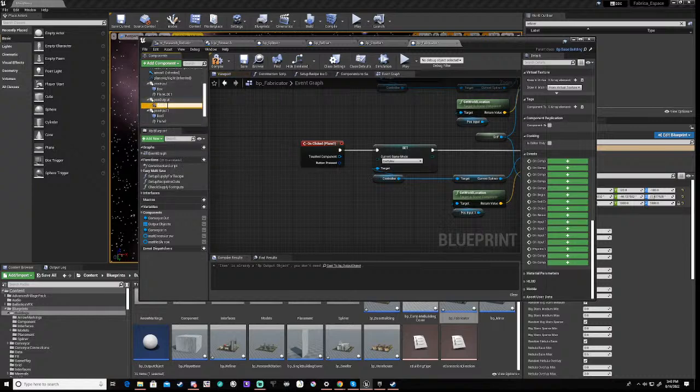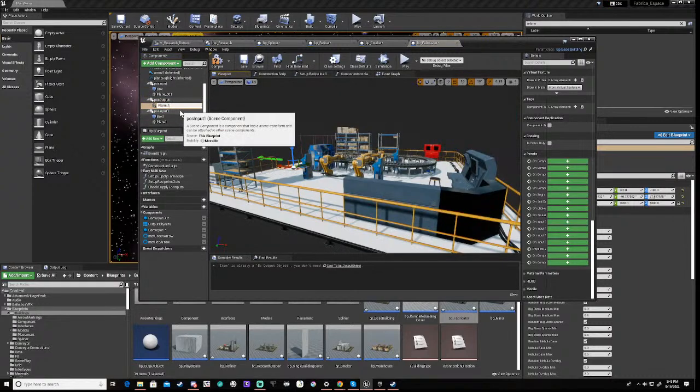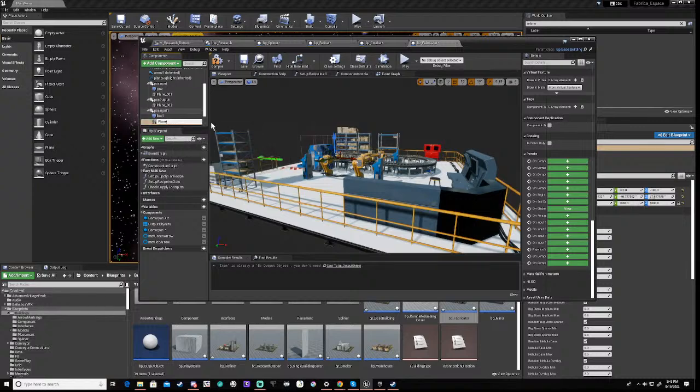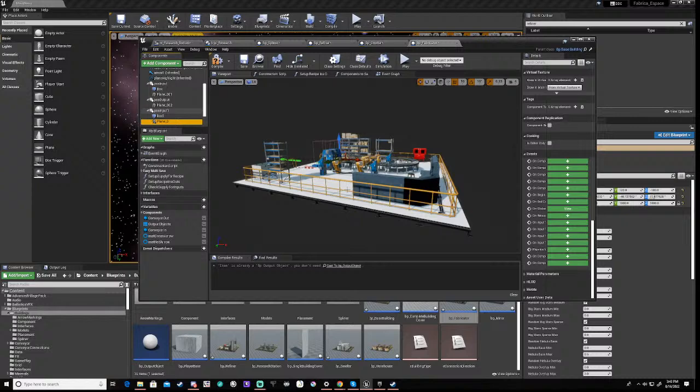Right, and this can be 002, and then this one, going by the others, is plane underscore 0. Right, so we'll reset all of them and that should make it a bit easier.